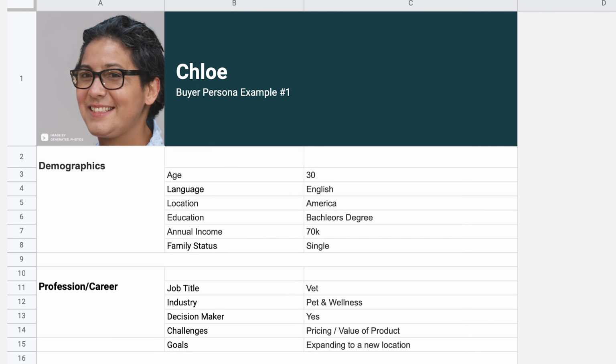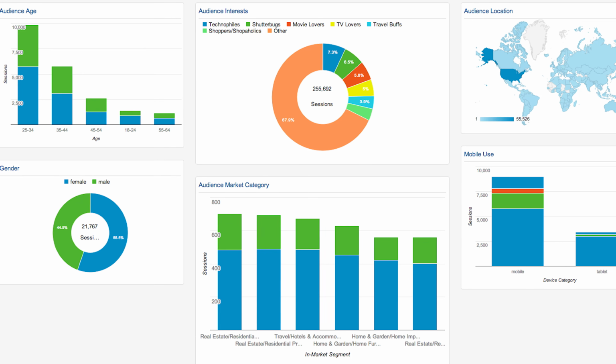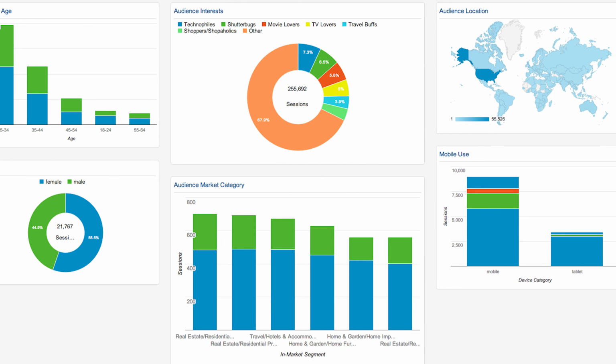In this scenario, I run Sally's Dog Foods. And my buyer persona is Chloe the veterinarian. First, when we start off with building our buyer personas, we start off with, in my opinion, one of the easier categories of information, which is demographic. This information can usually be gathered from tools like Google Analytics, which we'll discuss in more detail shortly.